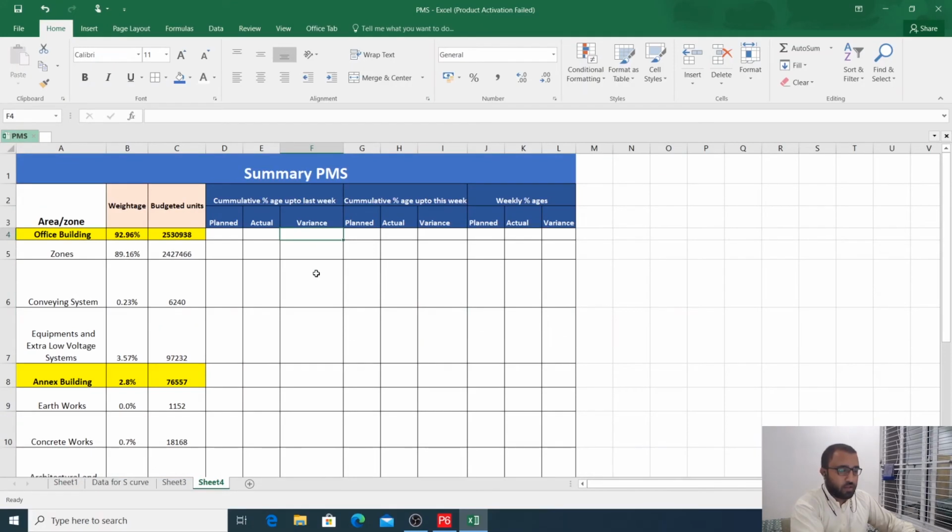Okay. So this variance will be equal to your plan minus your actual. This one also, variance will be equal to planned minus actual, and your weekly plan will be equal to this week planned minus last week planned. Actual will be equal to this week actual minus last week actual, and the variance will be equal to planned minus actual. Okay.